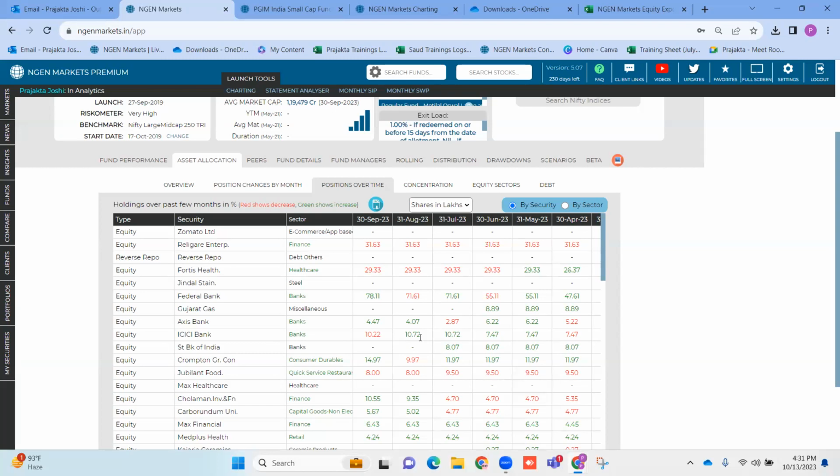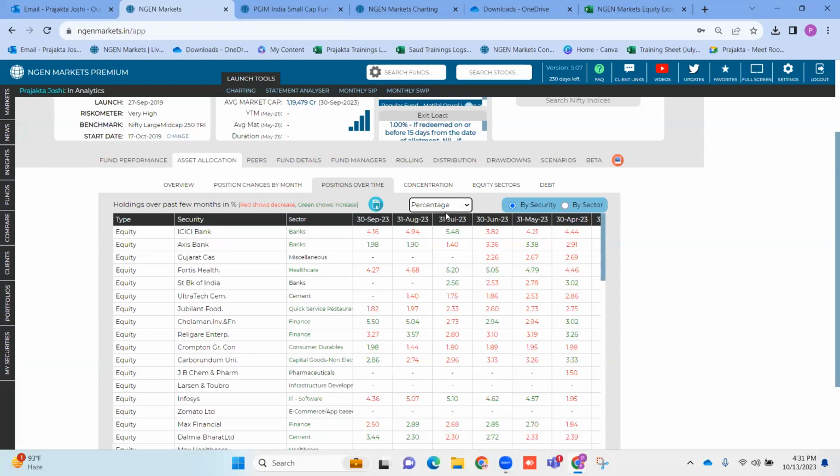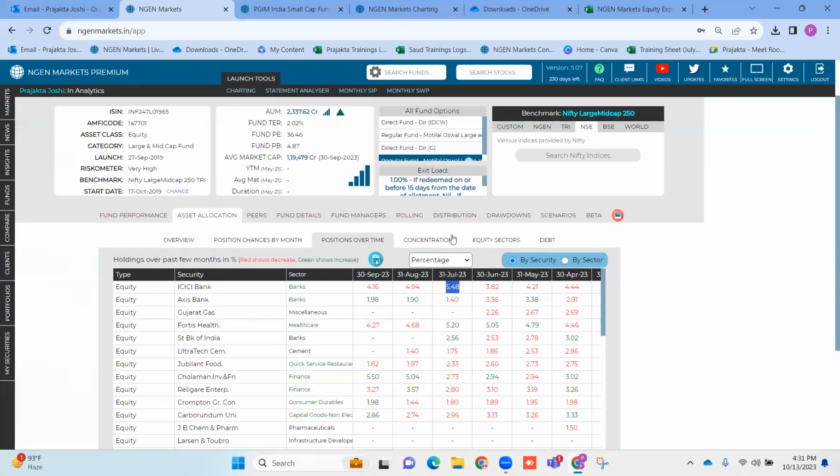The reason behind that is this was the month when there was an actual increase in the stock price, right? If you simply check this in percentage terms, you will see the difference. The moment I do that, I can see that there was an increase in the share price, and that is exactly what is highlighted here. That's a security level position changes by month analysis that you can do on a single fund level.